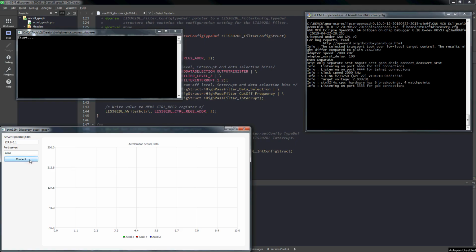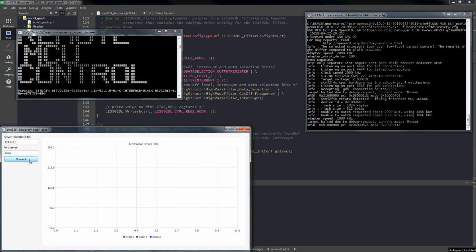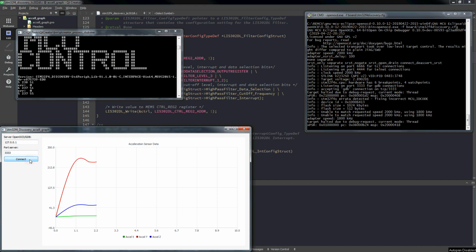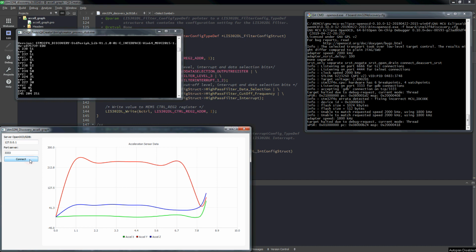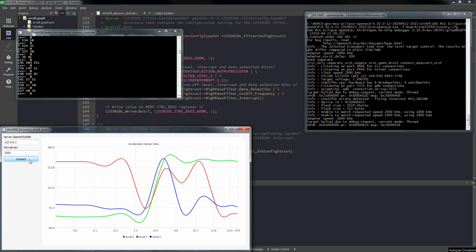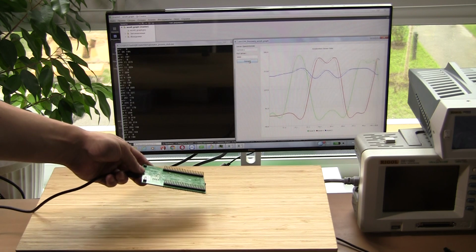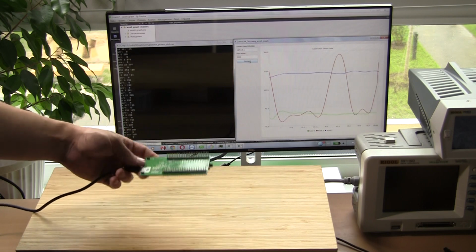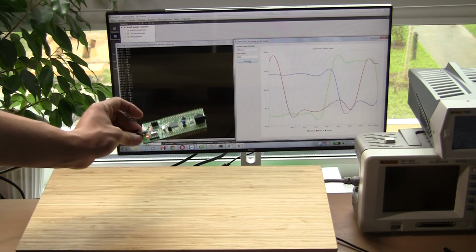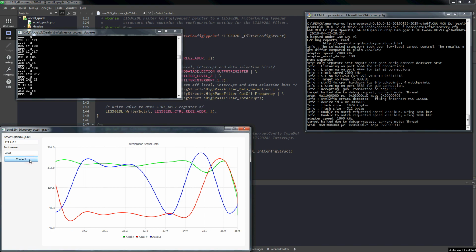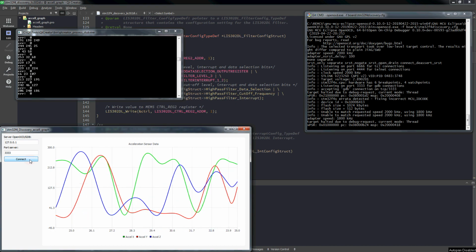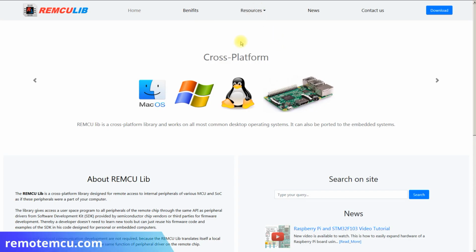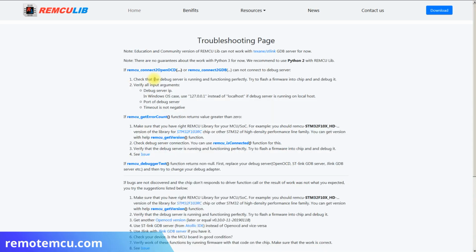Go ahead and press the connect button now. The program starts capturing the acceleration data and builds the charts. If you run into some trouble while trying to launch these examples, see the troubleshooting page on our site or the issues page on the GitHub repository.